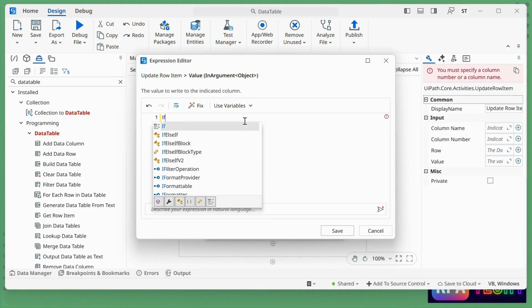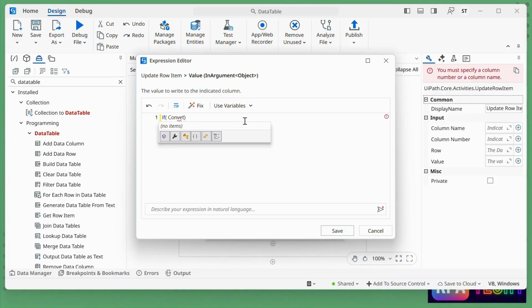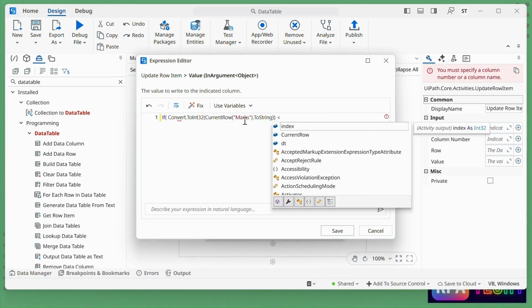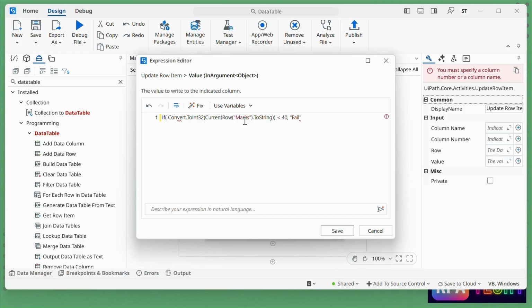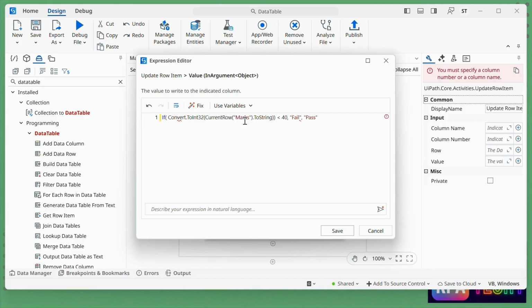So here I am going to write an expression: if Convert.ToInt32(currentRow("marks").ToString) less than 40, "fail", else "pass".